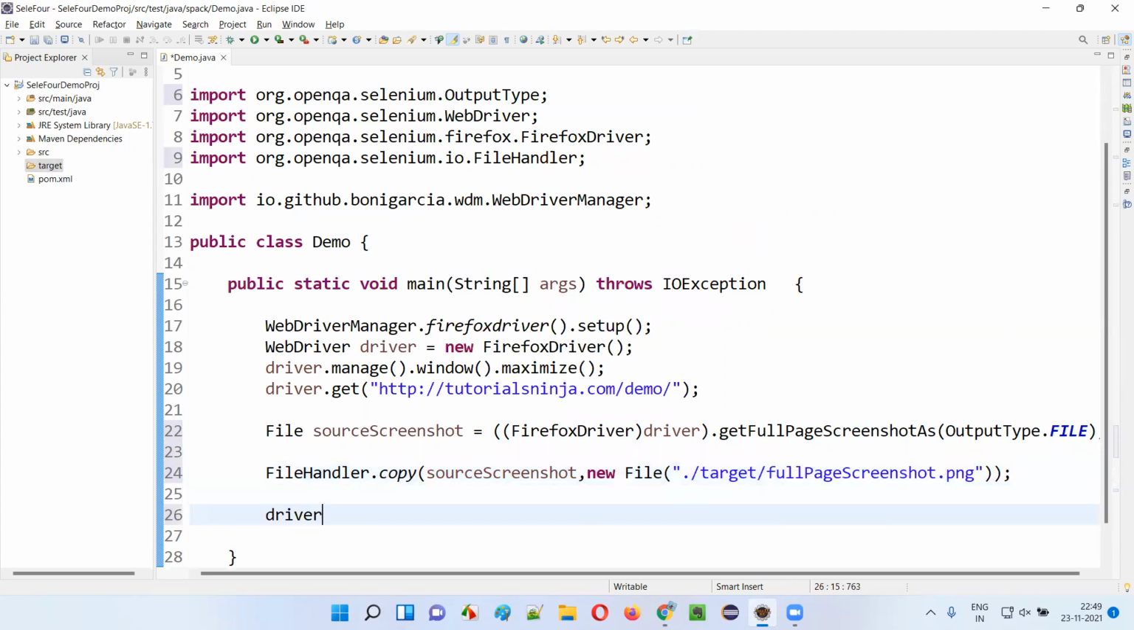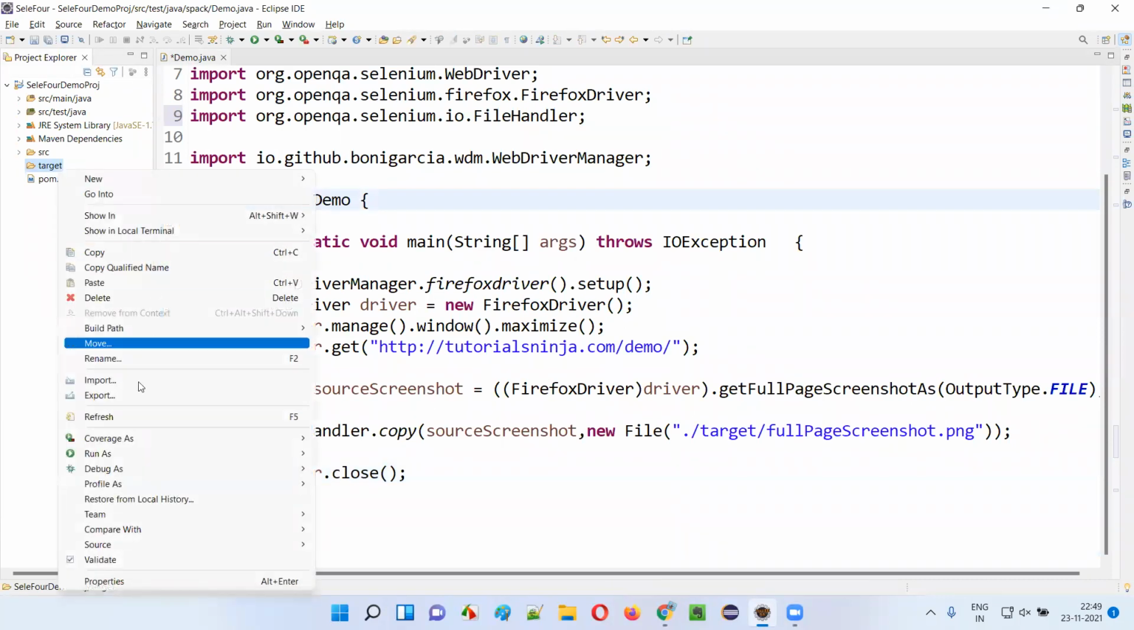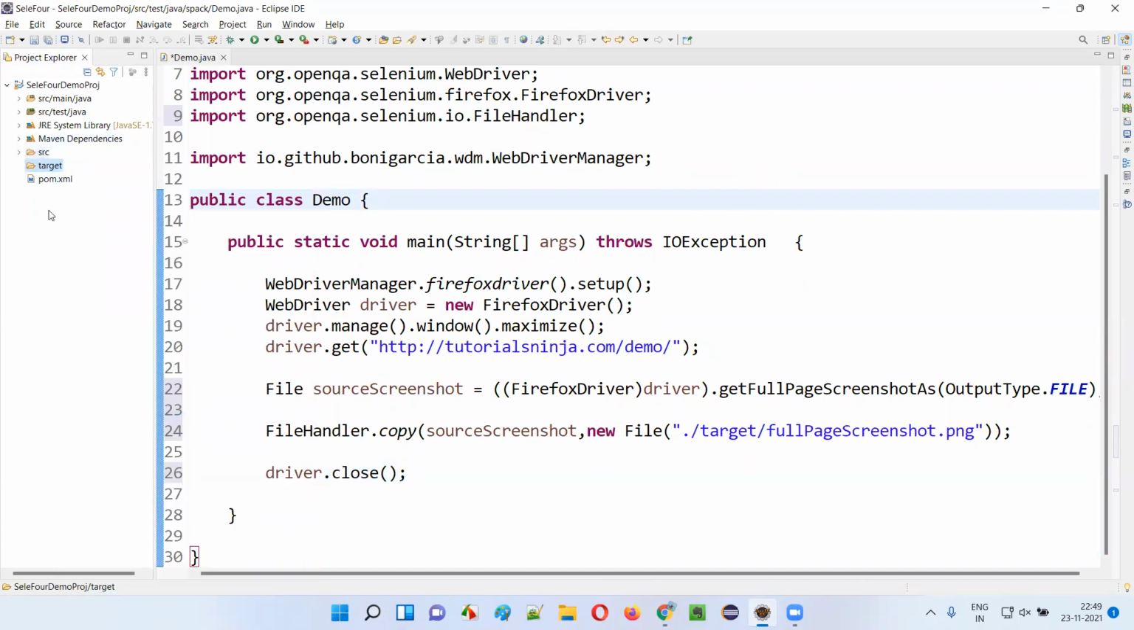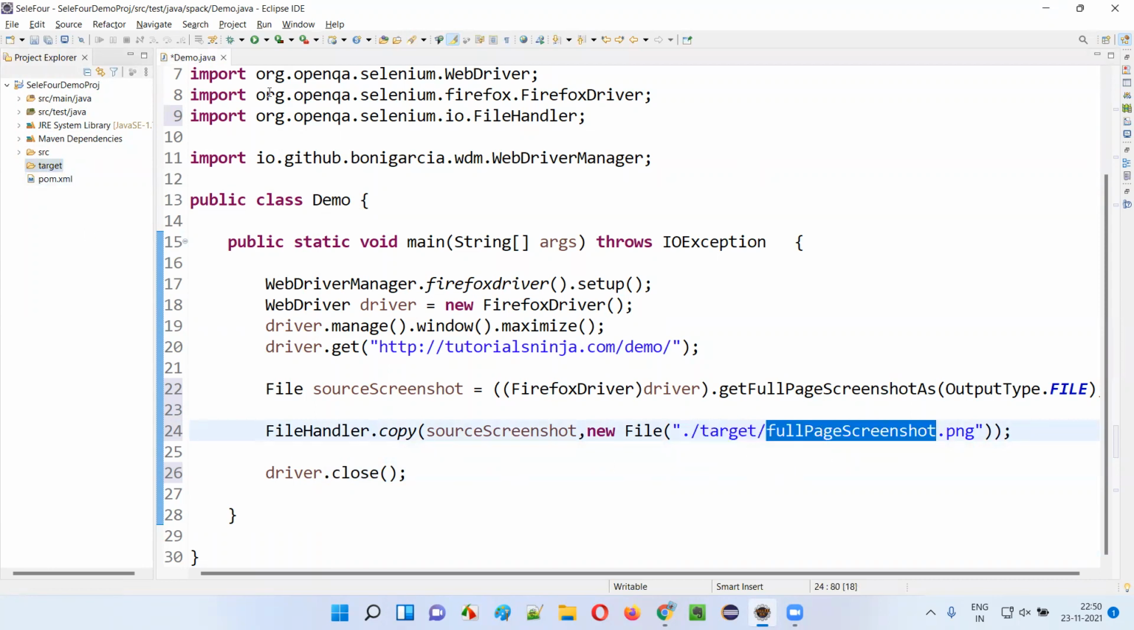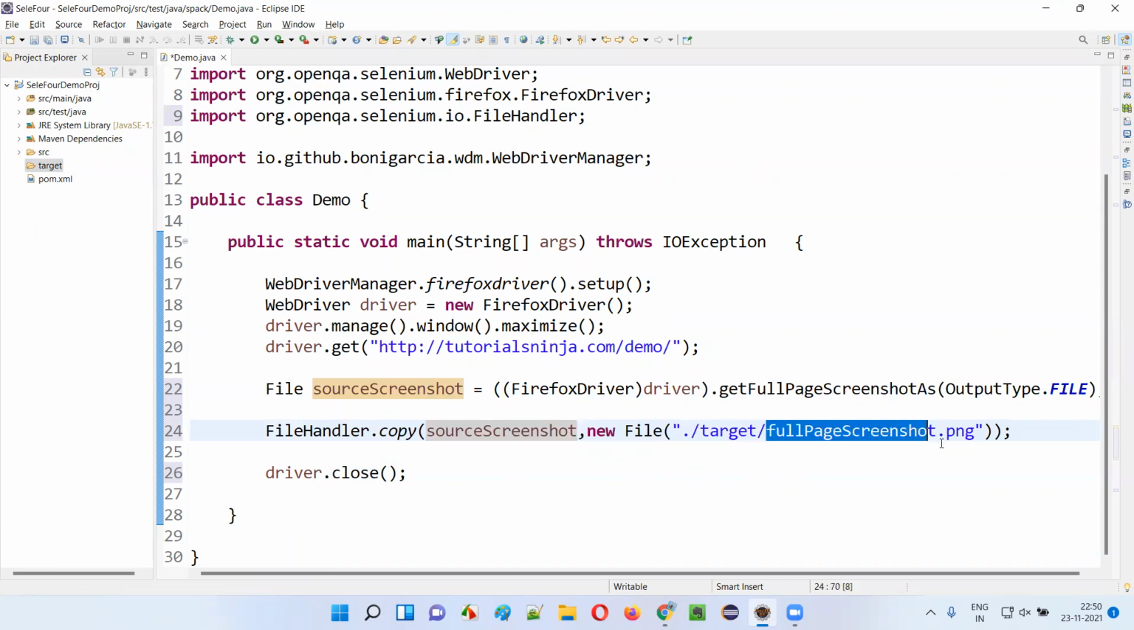And after this, simply close the browser. Now before I run, I'll refresh this target folder to see if any screenshot is there. No, there's no screenshot here. Here dot means the project path. After that, directly under the target folder, that's why I gave slash target. When you run this code, this get full page screenshot will take the screenshot and store it into the source screenshot, and from here we are copying into this location. The screenshot taken will be given this name, full page screenshot.png, and will be created under the target folder.